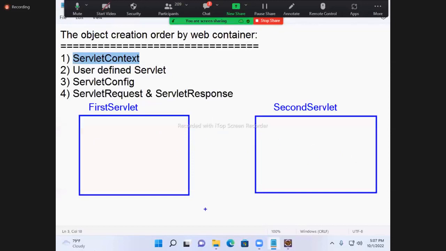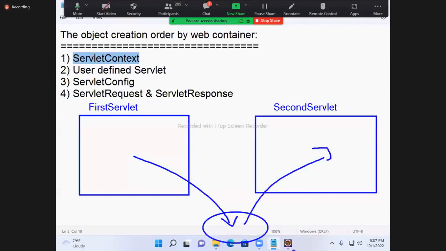One more way, context. From here you set, and here you retrieve. Now setAttribute, getAttribute. Context can be used by the first servlet also, the second servlet also. If you use session attributes, what will happen? It is possible in that session only. Request attributes are possible in that request only. But context is possible for the total application.